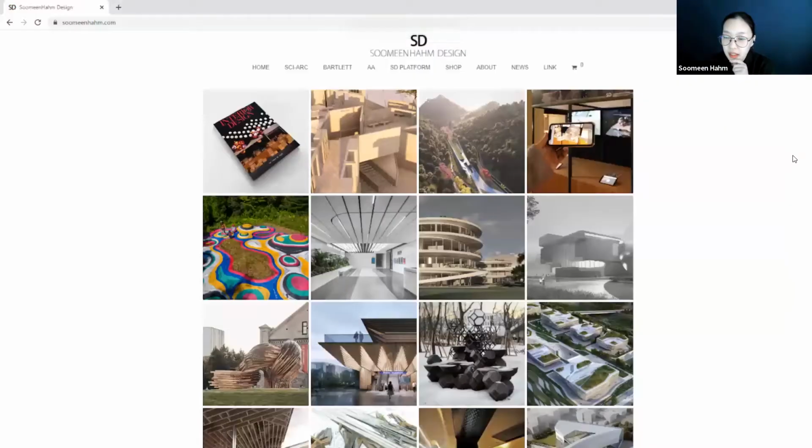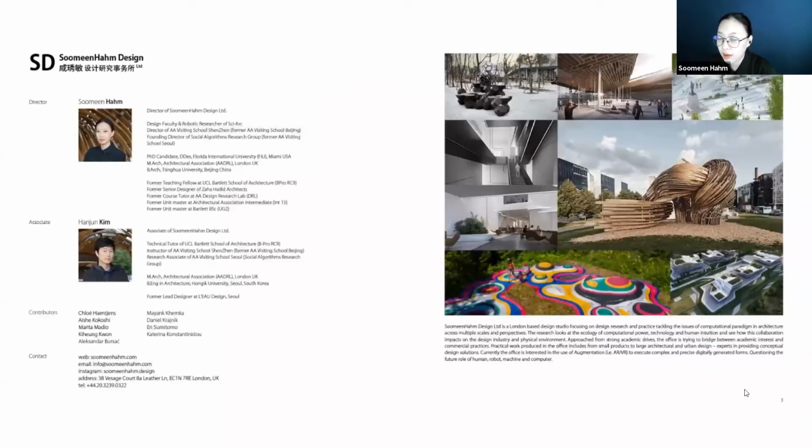So basically, this is our workshop. We are a small architectural firm. Both me and Hanju studied at the Architectural Association in London, and we have been really pushing our firm to do interesting architectural practice that is highly connected to our research agenda.